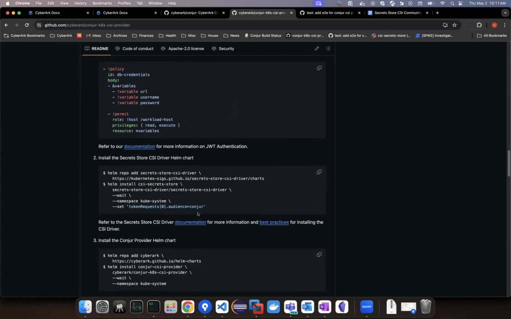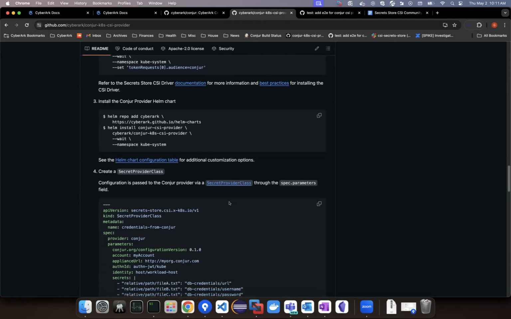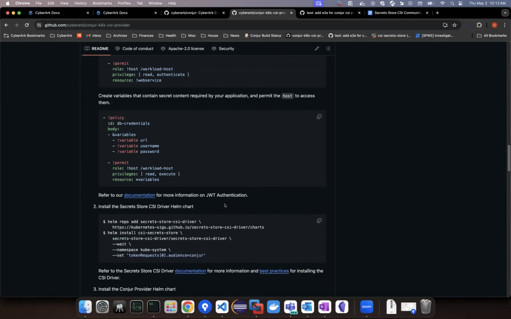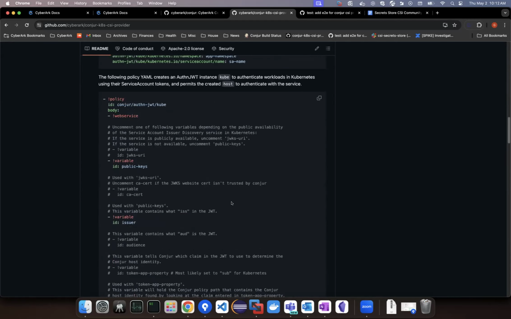So yeah, there's a bit more in here about actually deploying it via the Helm chart and configuring, but I'll just show that as part of the actual end-to-end code demo.